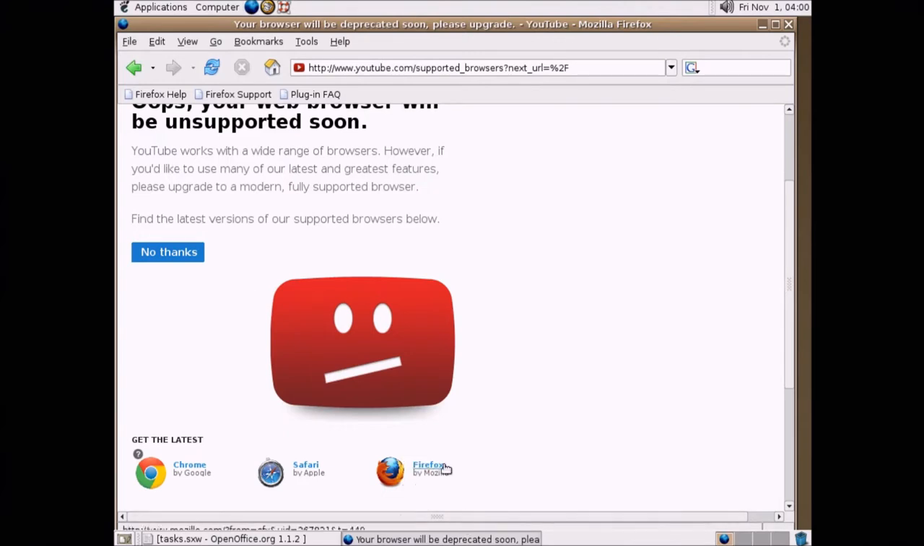Get the latest. I wonder if I can upgrade it to the latest version of Firefox. Will it even run the latest version of Firefox? Actually, I quite like Chrome. Should I try and upgrade Firefox or download Chrome? I don't know. I might try both. I'll do Firefox first because that's what it comes pre-installed with.